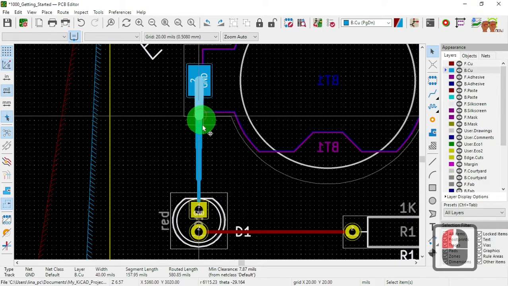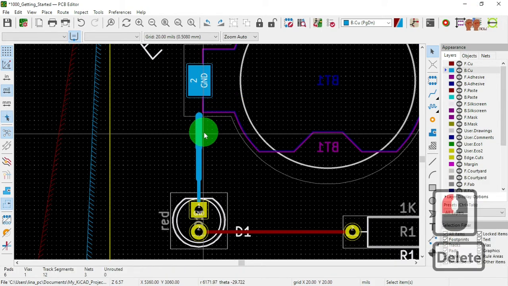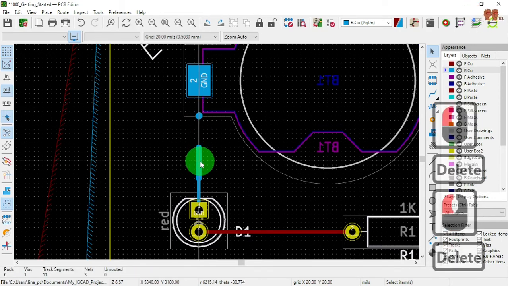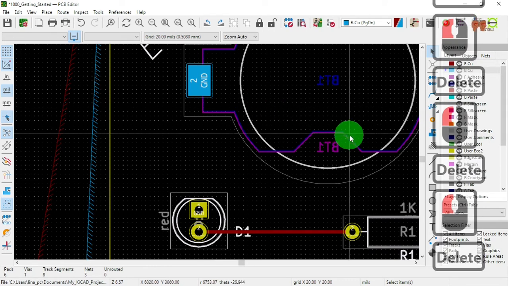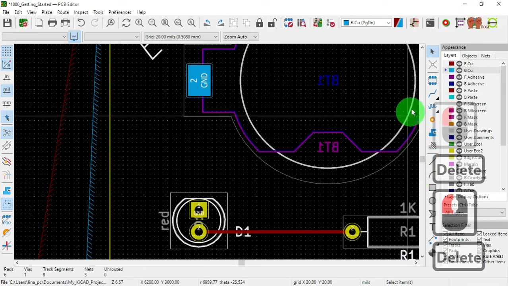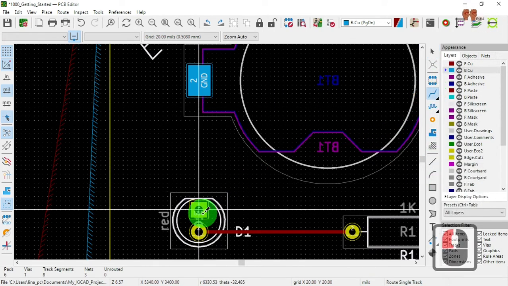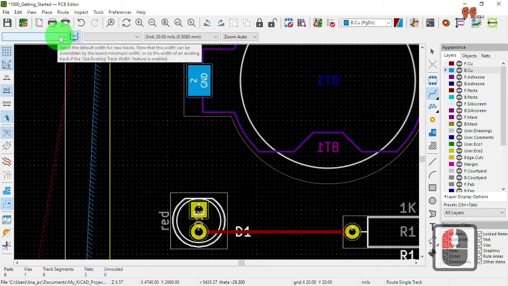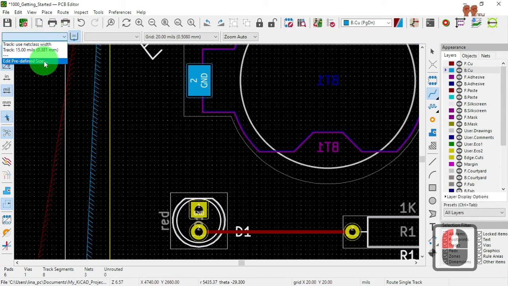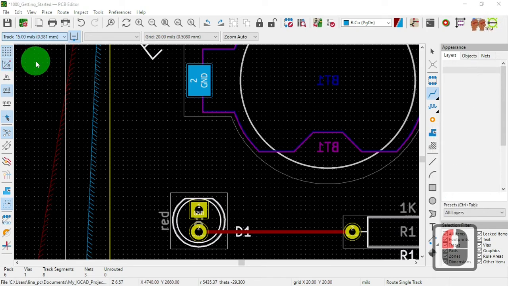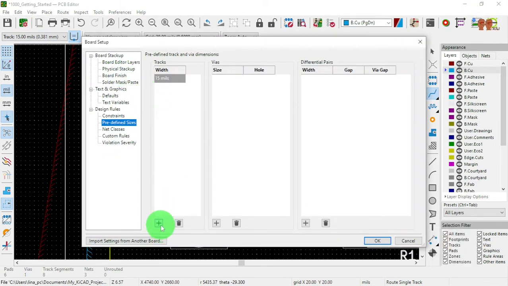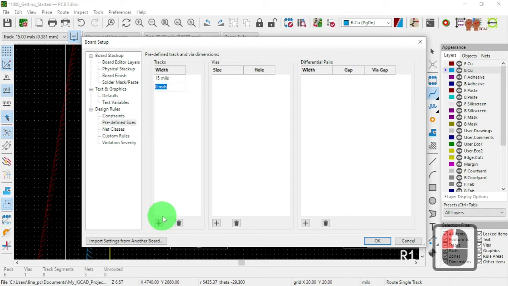All right, now let's select this whole thing. All right, so now let's do track again. Now the other one you can do is define the track here. Predefine tracks. You click here, and now you add what you want.